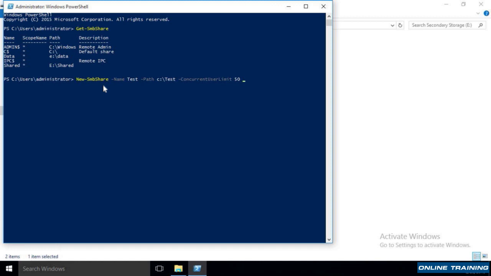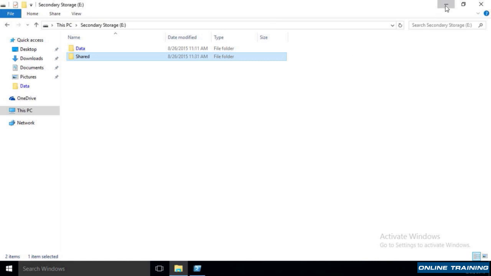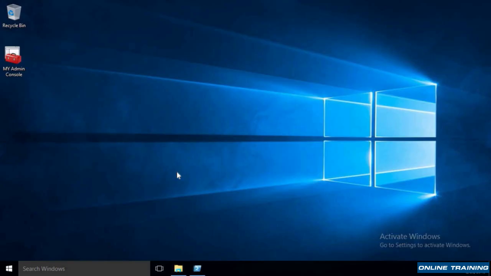I'm not going to run that command because that folder doesn't exist, but that would be the command that would share the folder, and then Grant-SmbShareAccess would assign the permission. So if you want to use PowerShell or just kind of play around with that so you're familiar with those commands, that's probably a good idea.